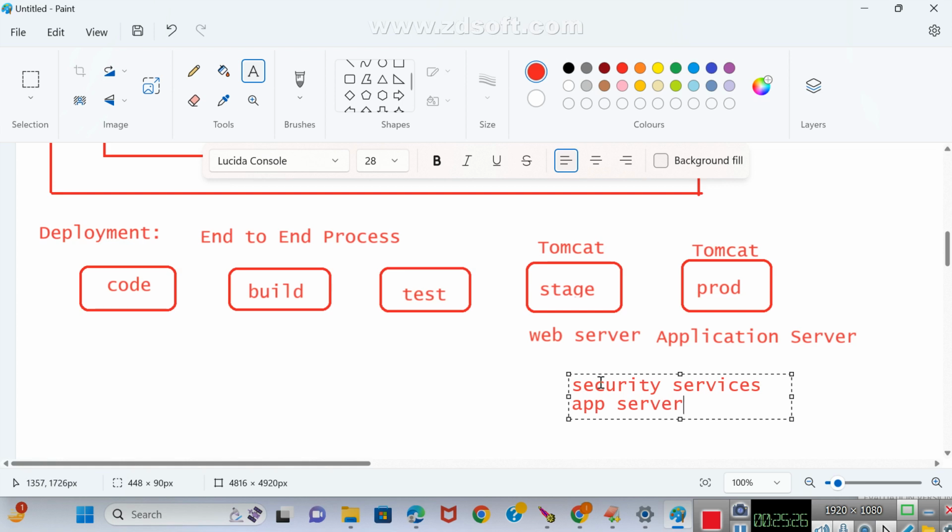See, if it is a web server, we can say no security. Try to take it in a general scenario. You may ask me, sir, in Tomcat, no security? Yes, we can say less security. I can't say no security, but less security.